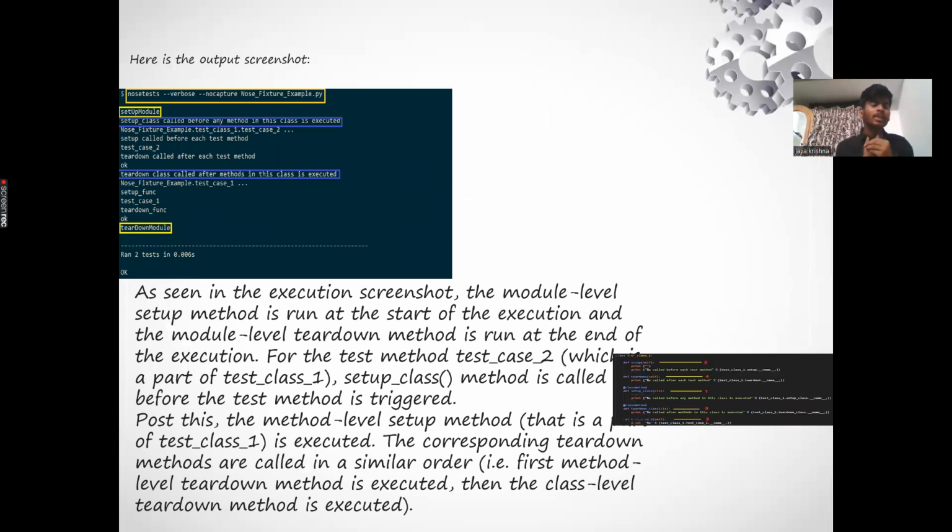The continuation of the previous slide is here: the screenshot of the output of the nose test framework setup and teardown. We can refer to this image for the output of the nose test framework. As seen in the execution screenshot, the module level setup method is run at the start of the execution, and the module level teardown method is run at the end of the execution.